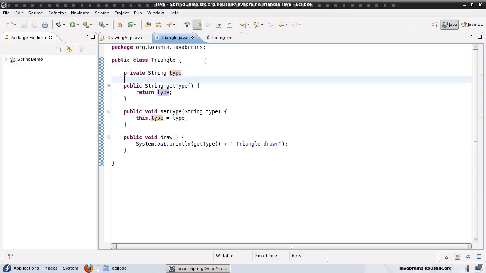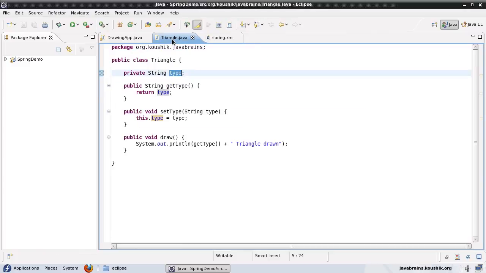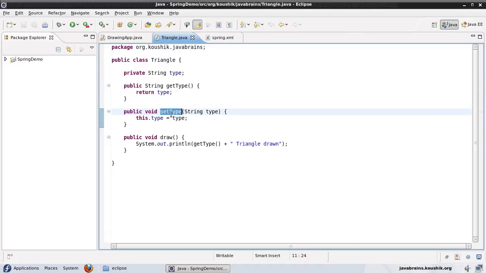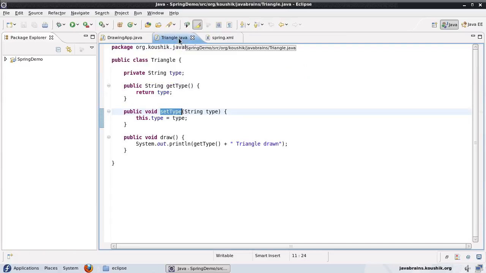We're going to have a look at that in the next tutorial, but in this tutorial I want to show you one other way in which we can do this. See here we used a property tag to set the value. Now what the property tag is doing is it's using this setter. You have defined a setter here called set type, and Spring is using the setter in order to initialize the value here. So this is called setter injection.